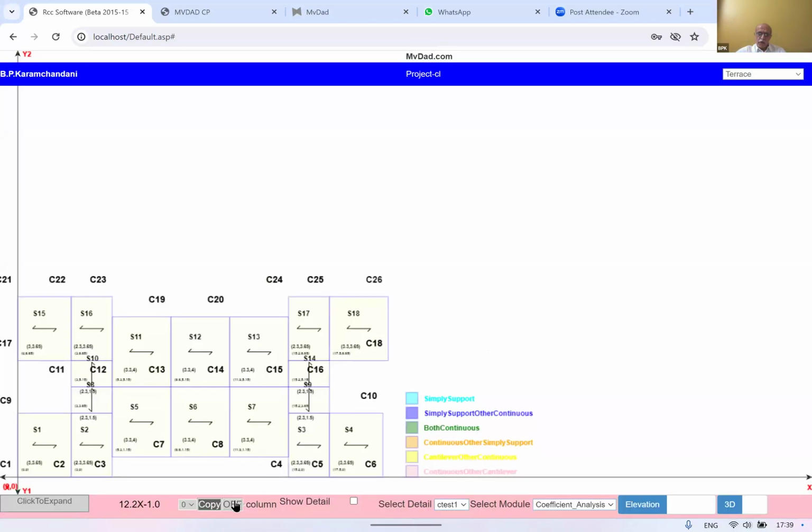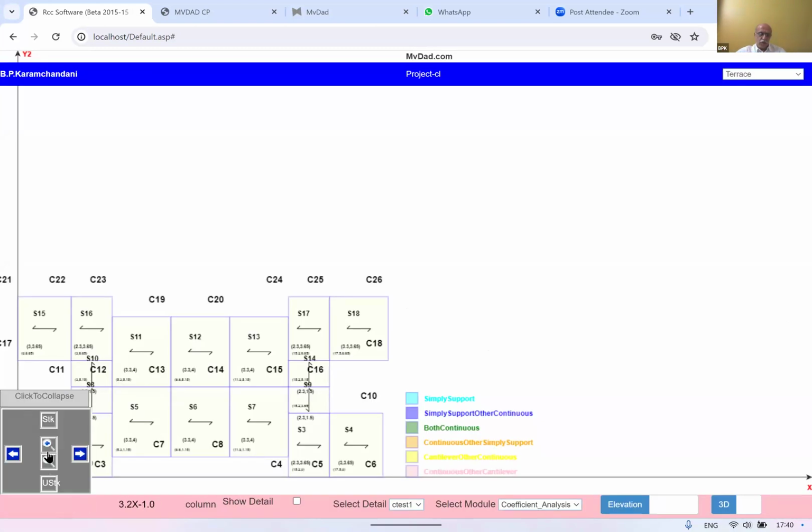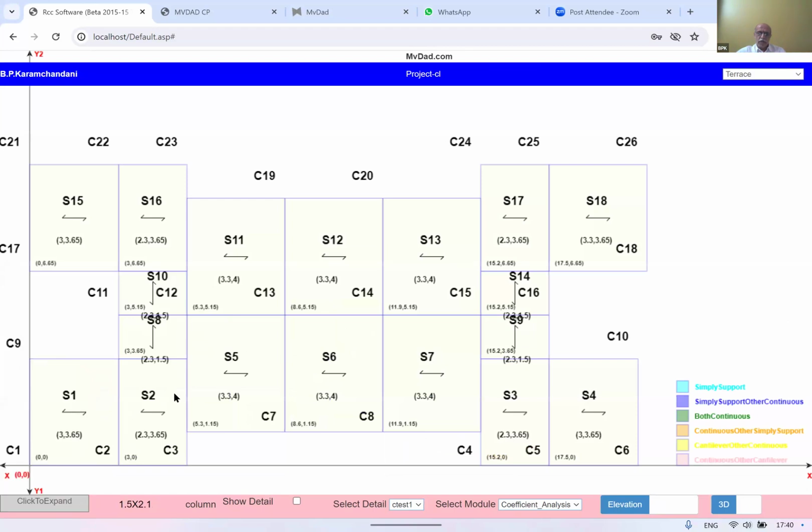We'll off the canvas and just check whether all the columns are created. That means 26 columns on terrace, on third floor, on second floor, on first floor, on the ground floor.